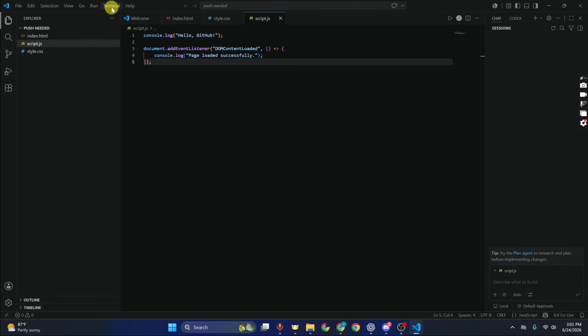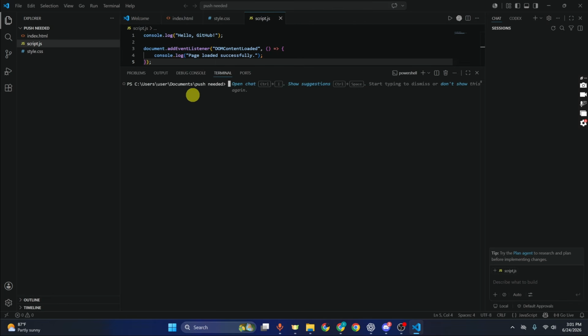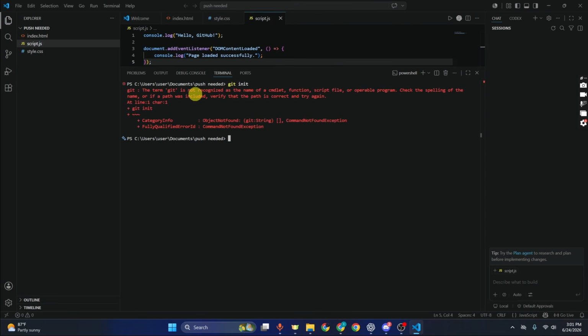Now go to the top left and click on terminal and choose to open a new terminal. In the terminal, type git space init and hit enter. Now, if you see an error saying something like Git is not recognized or Git is not found, it simply means that Git is not installed in your system yet.